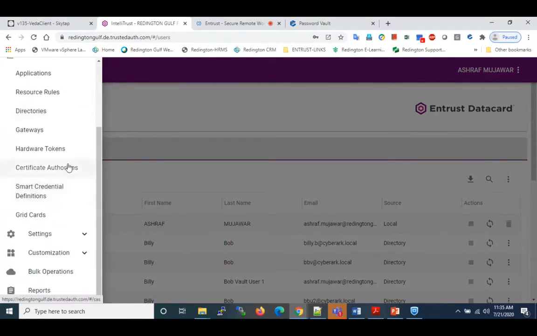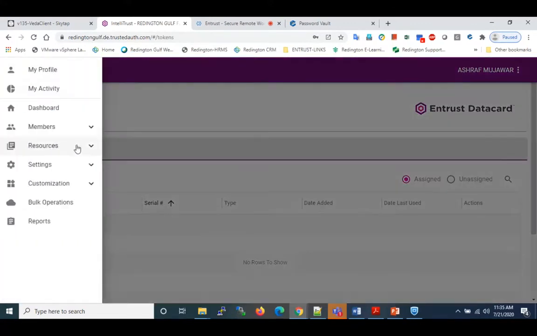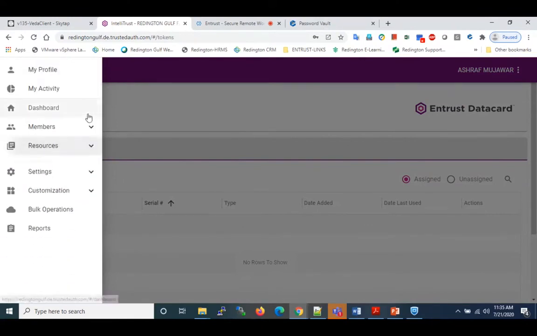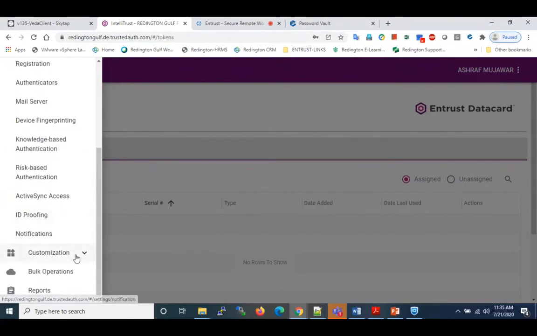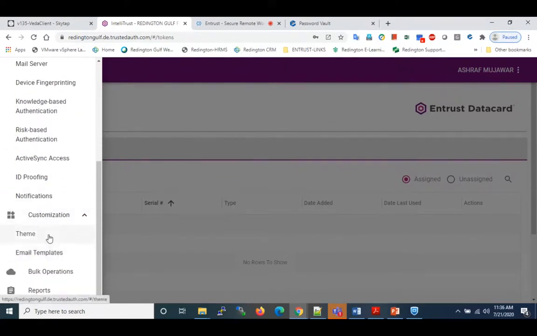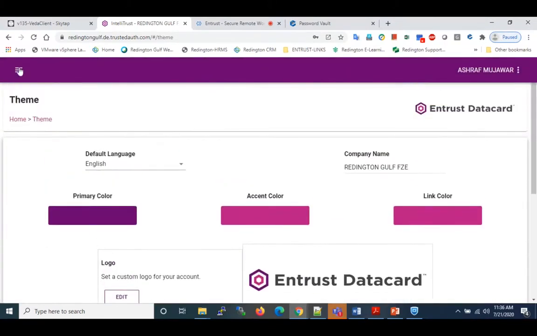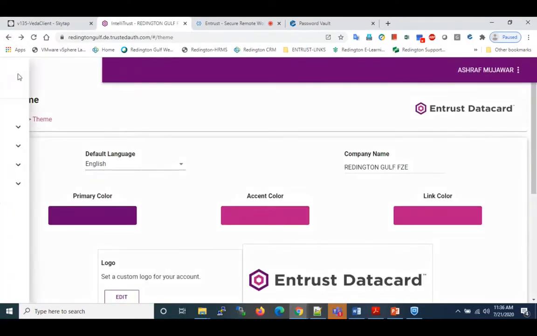Similarly, you will be able to manage the hardware tokens and the software tokens. Everything can be easily managed and provided from that perspective. You can have a lot of different customizations as well. If you want to change the color theme or have a different portal, that is possible, and registering a token is also very easy.